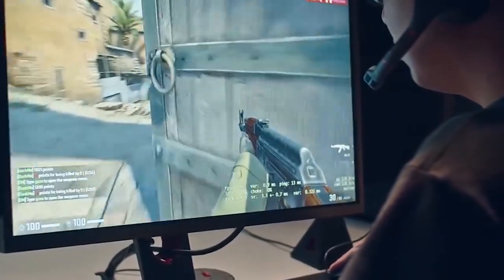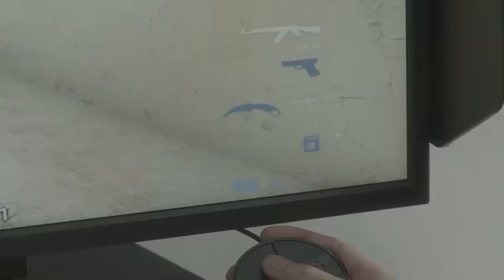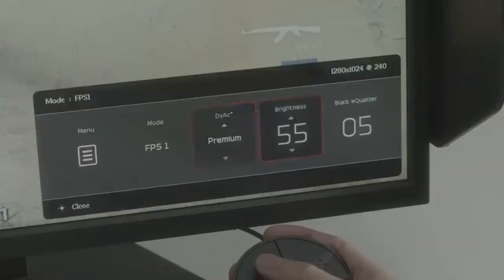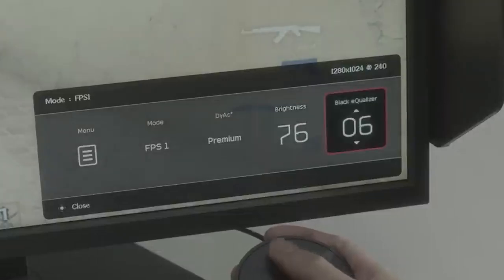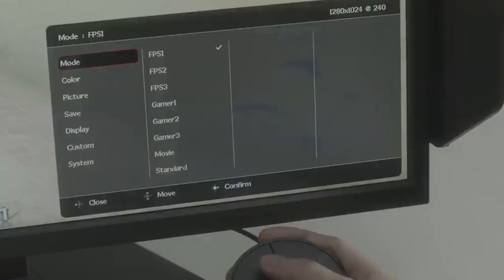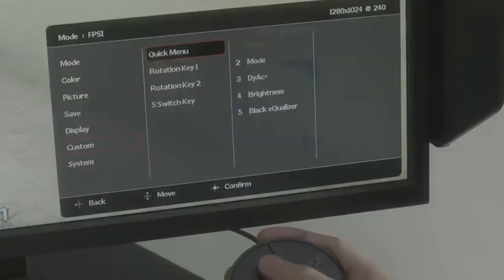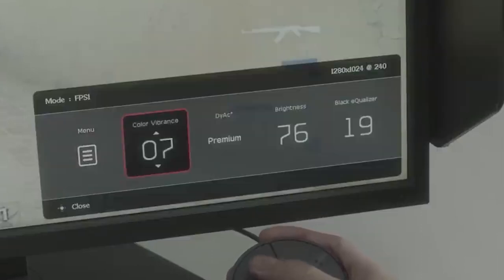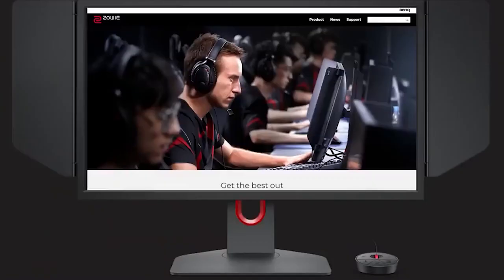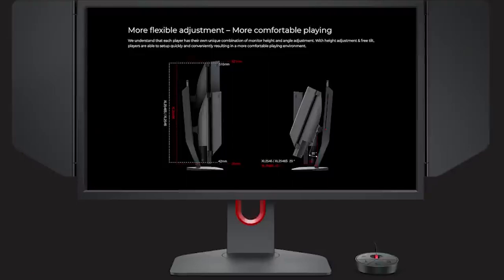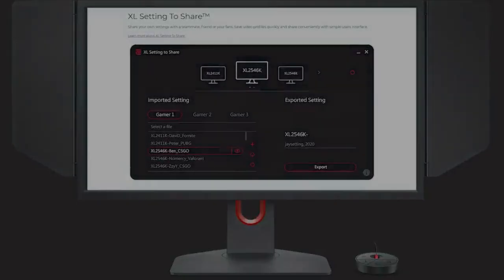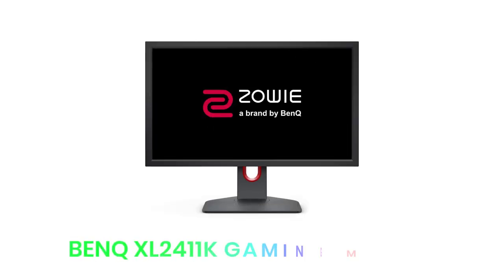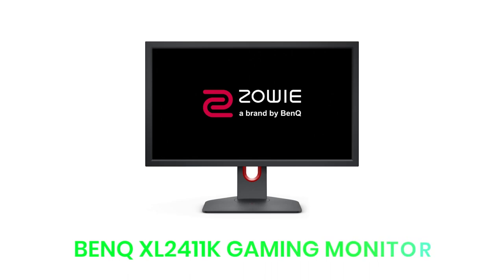Then also, when setting this up, the visual settings and adjustments can be done with Black eQualizer to increase the visibility of the dark scenes without overexposing the bright areas. Now, you can adjust the color vibrance and the tone to differentiate the enemy targets, and switch between the preset modes to your preferred settings. All these flexibilities are embedded into the BenQ XL2411K.